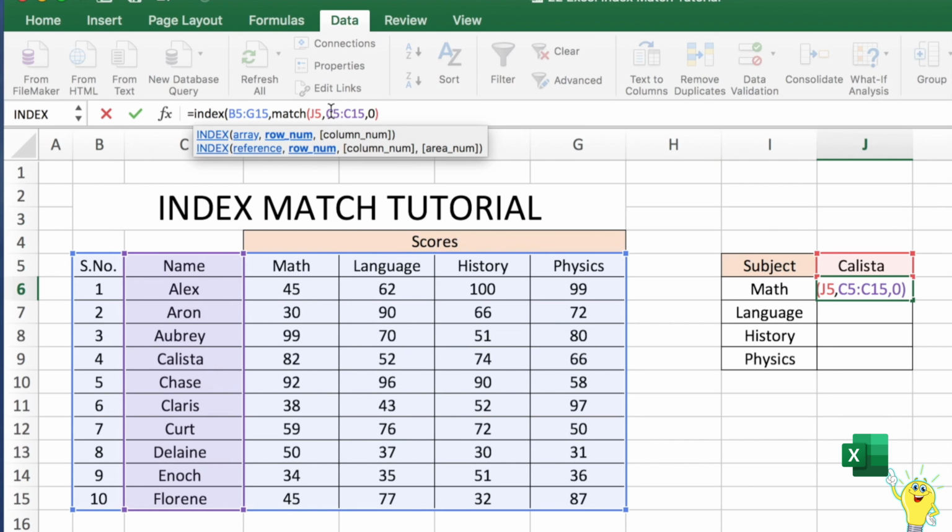Remember to make all the arrays fixed. Press the F4 function key and it'll put a dollar symbol so that it's the same for all the subsequent rows. Similarly, the table array is going to be fixed. So now you've built two sections of the formula. The first section being the array from cell B5 to G15, and then the row number, which is the cell J5 value from column C.